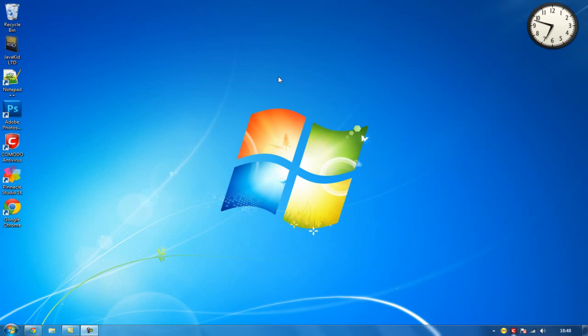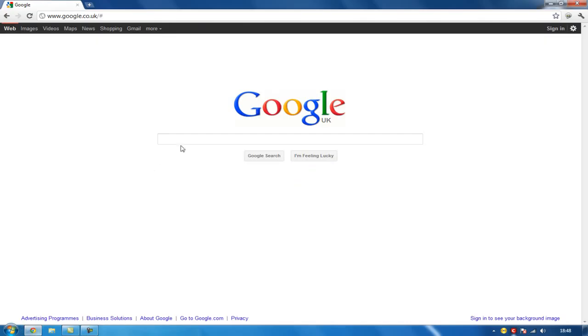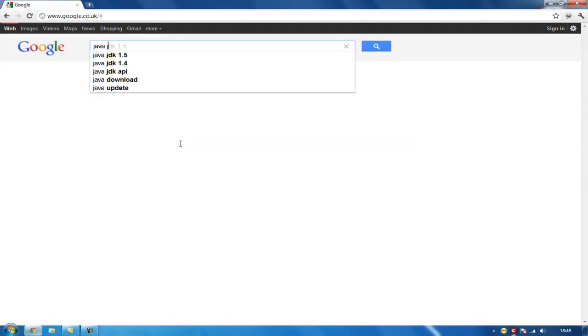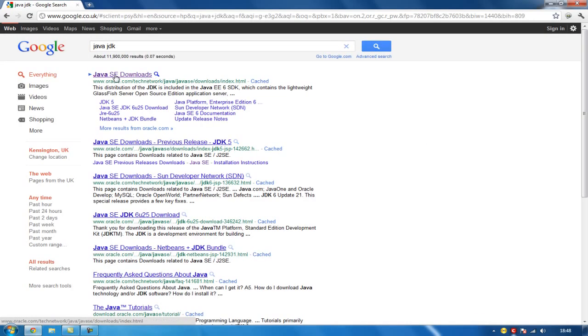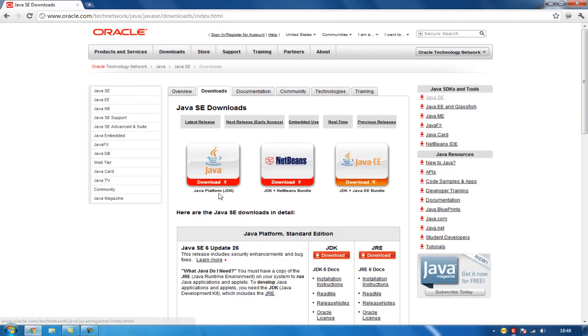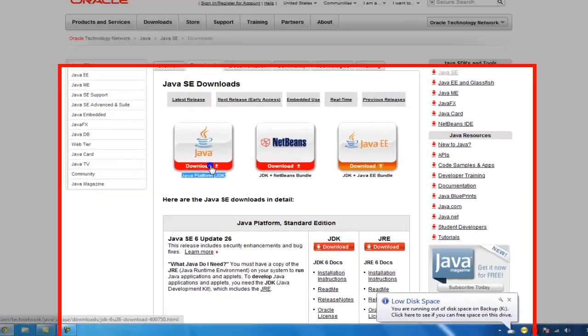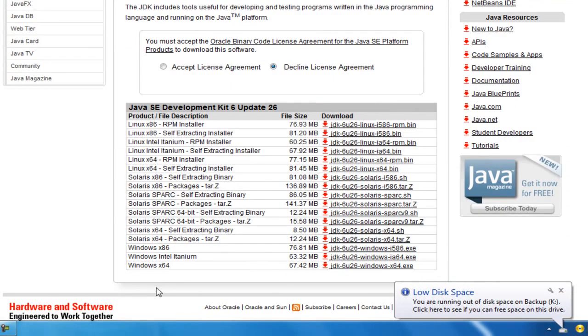So let's start off, and what you want to do is go to Google and type in Java JDK. It is the first link, and all you have to do is click download where it says Java Platform JDK over here, and then it will give you a list of installer packages that you could use depending on which operating system you're using.